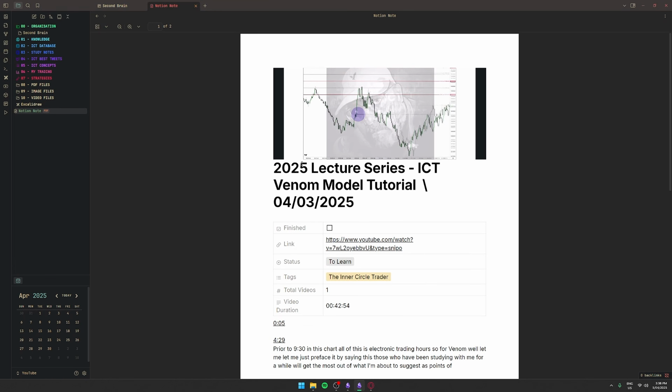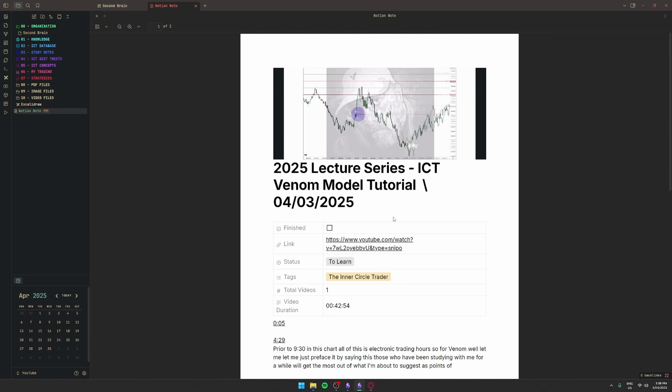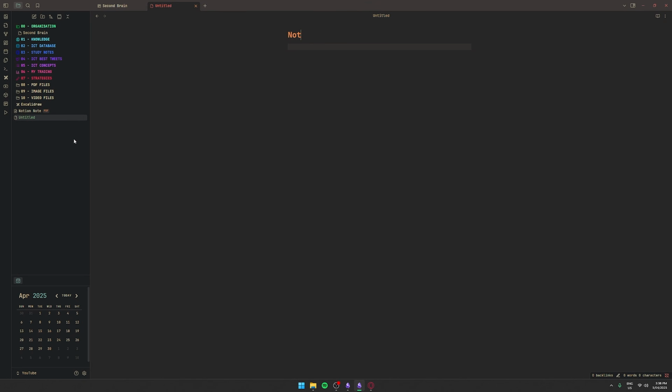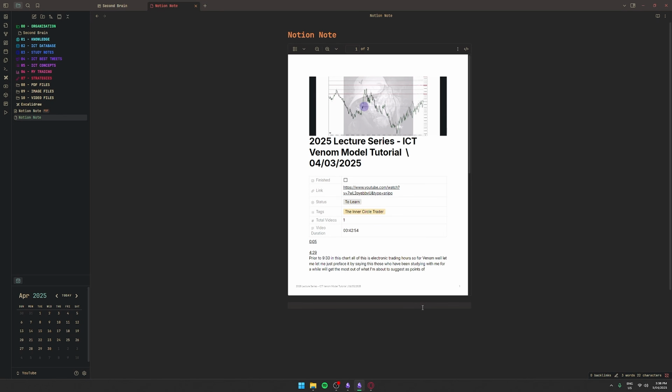You'll notice that when you have a PDF in Obsidian, you can't edit or type anything to add to this note. So what you want to do is create a new note, and we can just call it Notion note again. And you'll want to click on the PDF and drag it into the note. Now from here, you'll see you've got your embedded PDF that you can scroll through and read. And then below that, you can also type whatever you want.